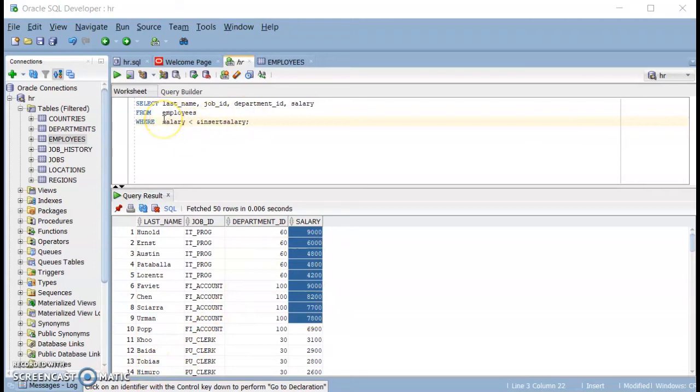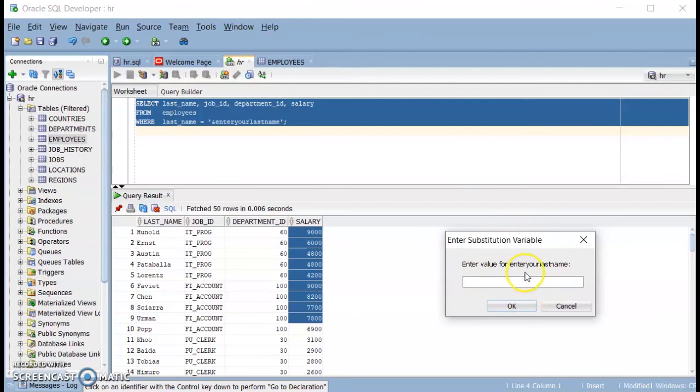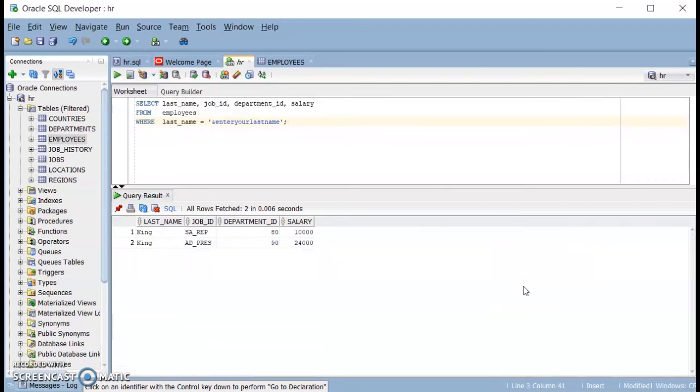It can also be used with characters. For example, where last name equals to, for example, we ask them for name. Enter your last name. Remember, the character must be enclosed within single quotation marks. If we execute this one, it says enter value for enter your last name. Let's say I want to find King, then I just insert King. Then the result will be displayed as what you have specified inside the window just now.